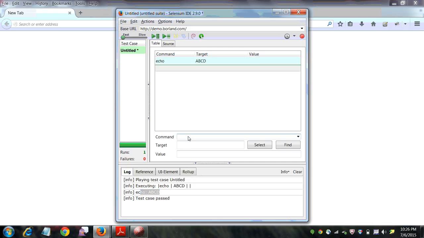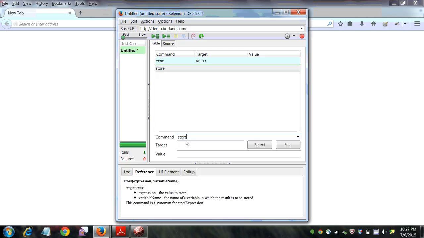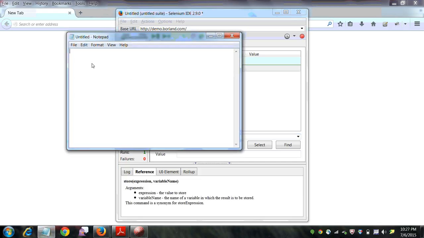Now next come to the important command, that is called store. What is the store command? Store command we use in the IDE if we want to store any value into a variable. Okay, for example, in a normal programming language, how do we assign a value to a variable? We write the data type, right? For example, integer, we write x equals to 1000. So in the IDE we use store.